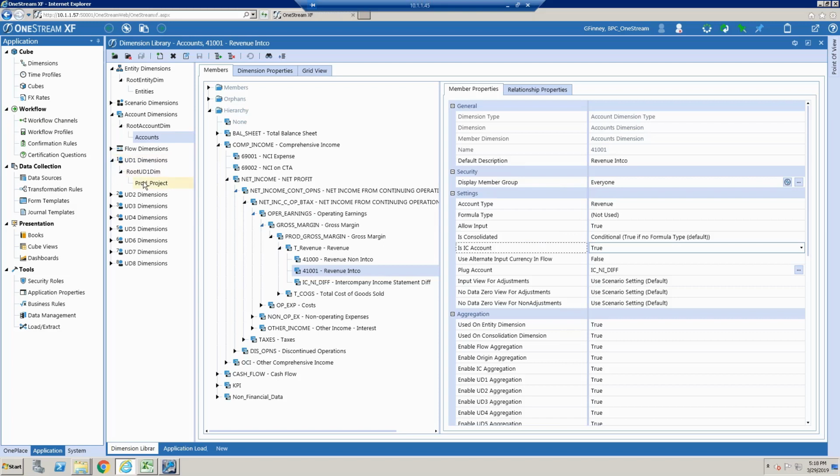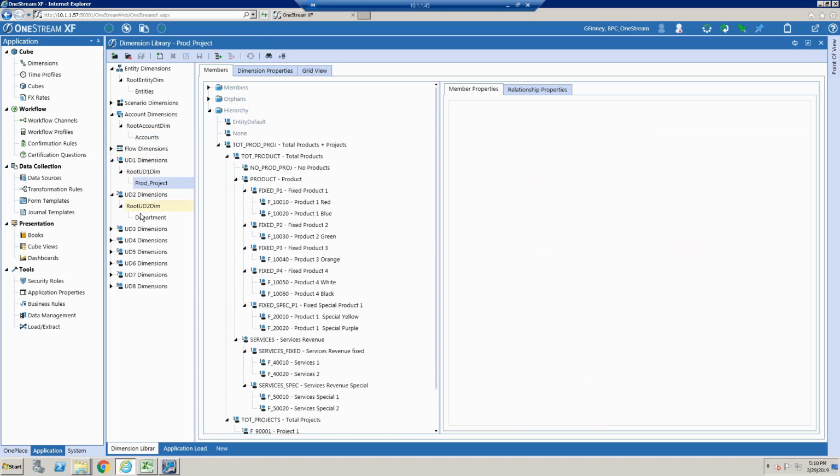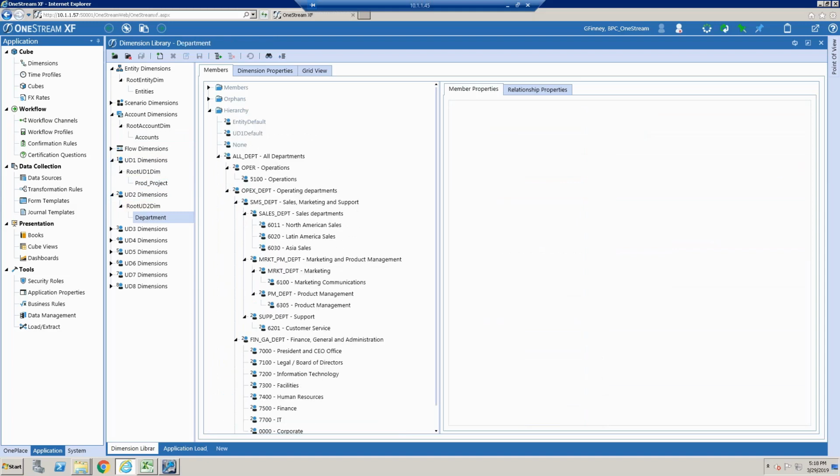My user-defined dimensions, there's my prod project dimension, and there's my department dimension. So essentially, it's built an application in literally seconds for me. All I have to do now is add some data, and I have an application up and running.